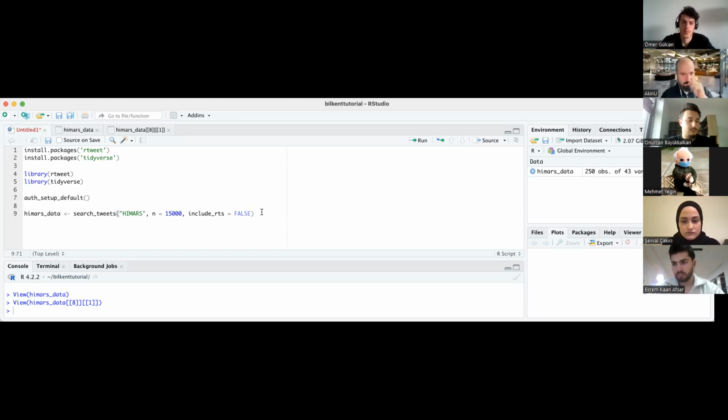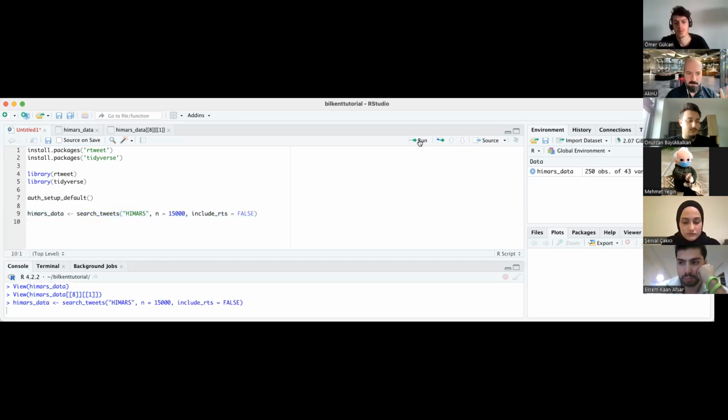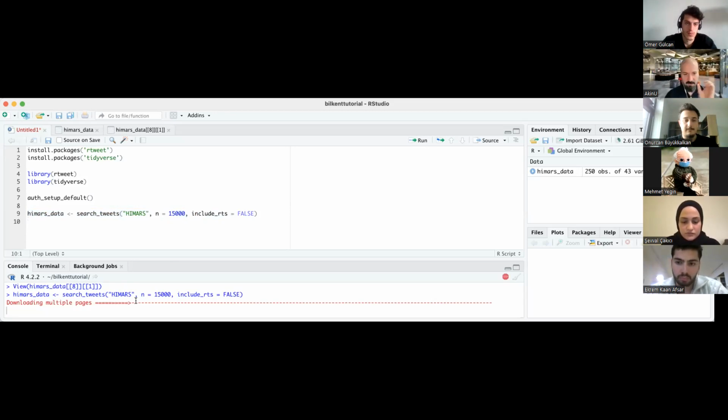Let's first get our first real legitimate data. The code is as it is: HIMARS data, arrow, search tweets, HIMARS, n equals 15,000, include retweets, false. When I run this, it is taking a little bit slower to download multiple pages, because it's going to Twitter and identifying tweets that contain HIMARS. It's from the API bridge, it connects to your R and gets it into your session. So the progress bar moves slower and slower.